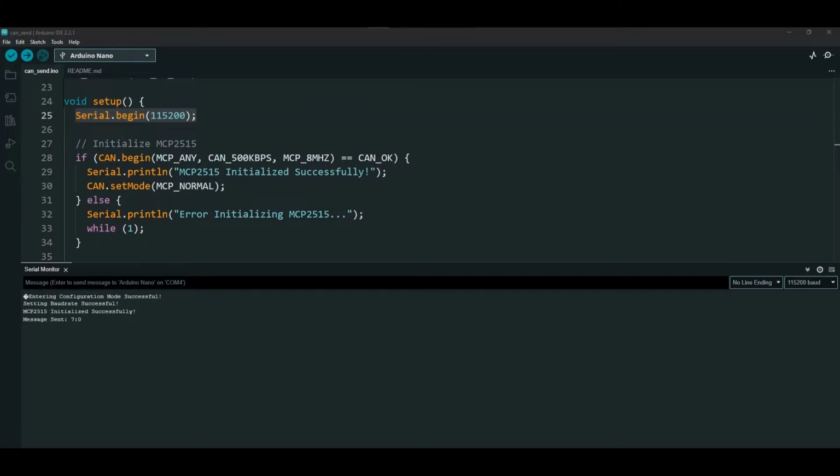We then need to initialize the MCP2515, and this is done with the line, if (CAN.begin(MCP_ANY, CAN_500KBPS, MCP_8MHZ) == CAN_OK). This block initializes the MCP2515 CAN controller using the CAN.begin function from the MCP_CAN library. It specifies the operation mode. MCP_ANY allows the library to automatically detect the mode, and the baud rate, CAN_500KBPS, and the crystal frequency, MCP_8MHZ. If initialization is successful, indicated by CAN_OK, it then prints a success message and sets the mode to MCP_NORMAL.